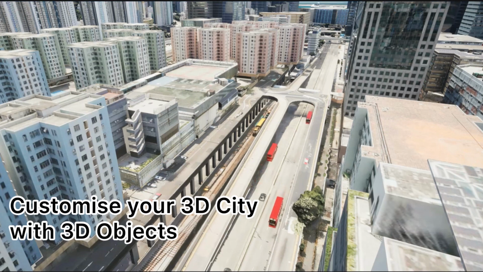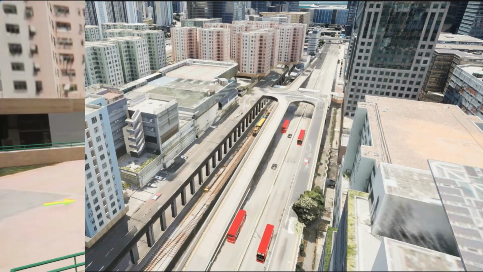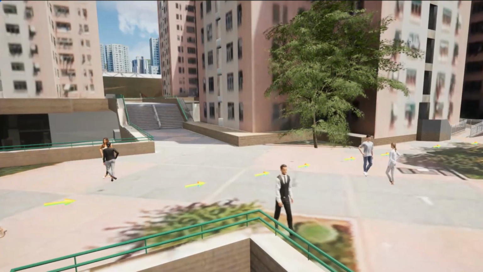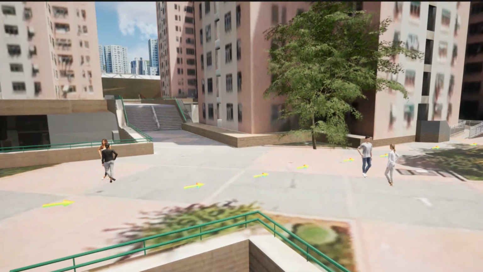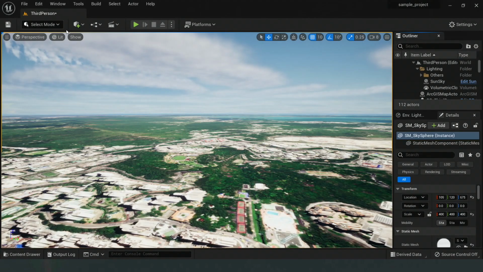You can also customize your city with 3D objects, and movable 3D models can be placed in your city to simulate a more realistic 3D scenery. So what about setting different visual effects in the application? Sure, we can make use of the ability of the game engine to enrich the visual effects in our city model.